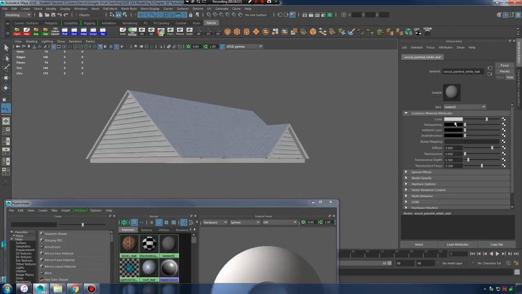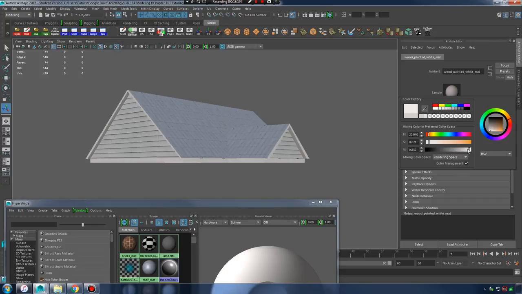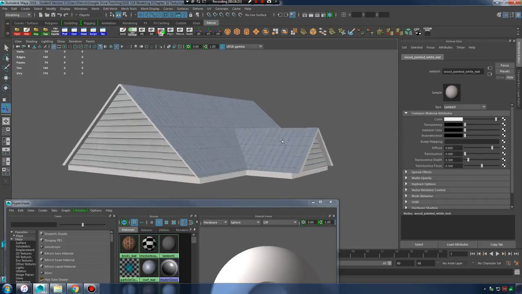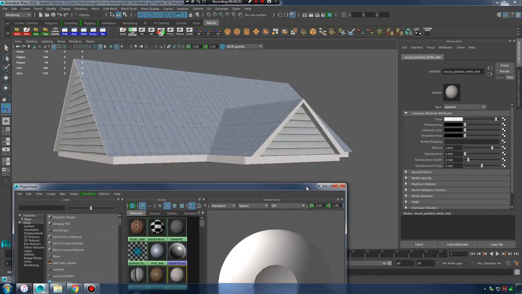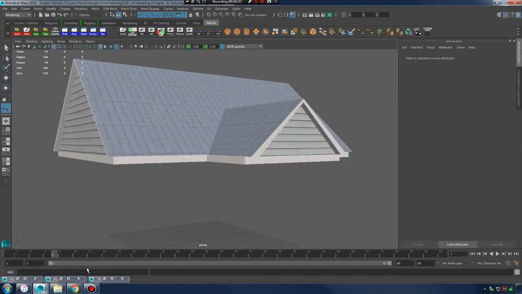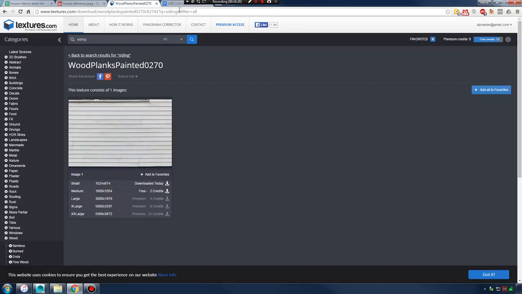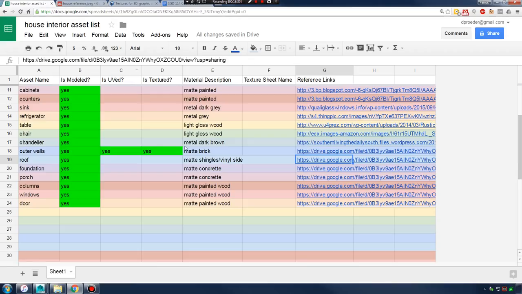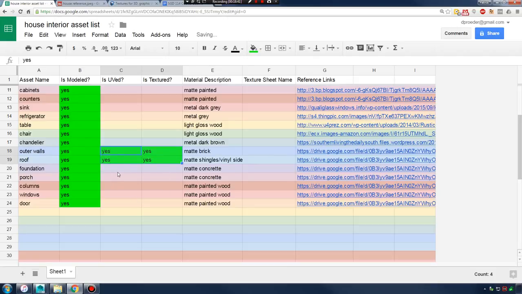I think that'll work. Actually, I don't like it. I'm going to make it a little bit. There we go. Kind of just an off-white there. Okay. So that is my roof textured. So I'm going to go back and reset my windows. All right. So I can go to my house now, or my spreadsheet, and do something like this. Roof is now textured.